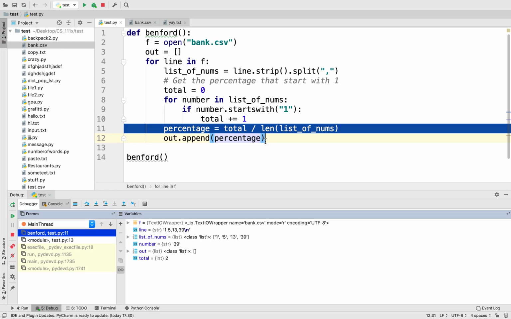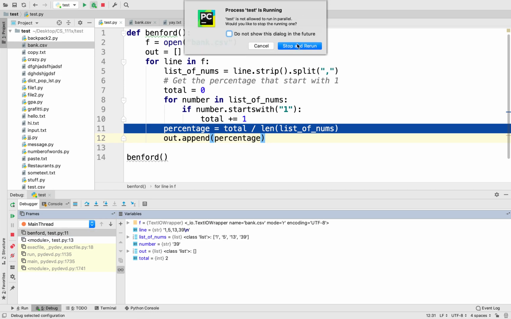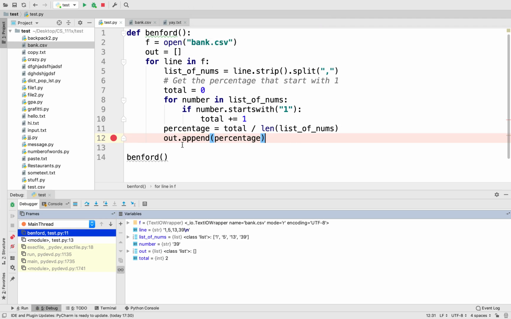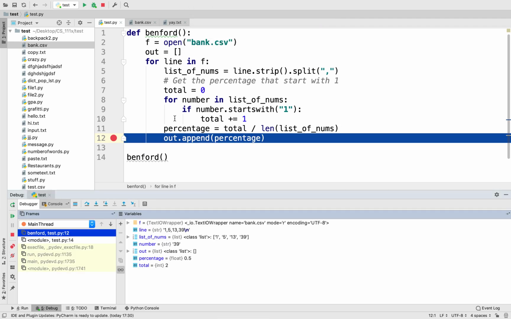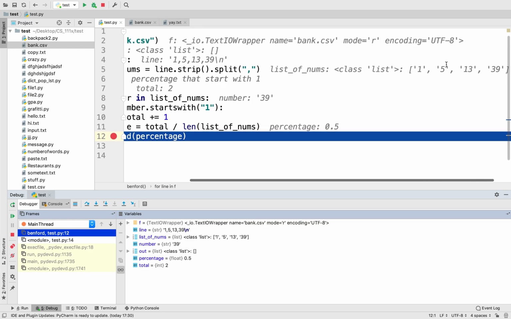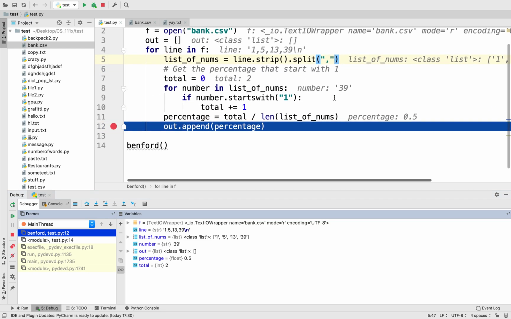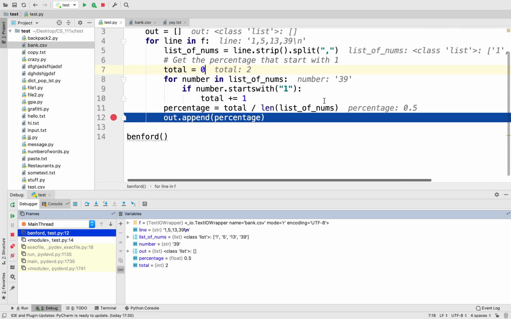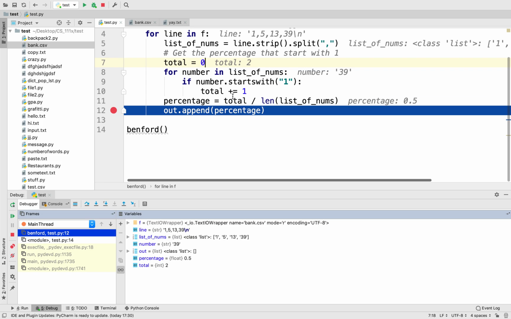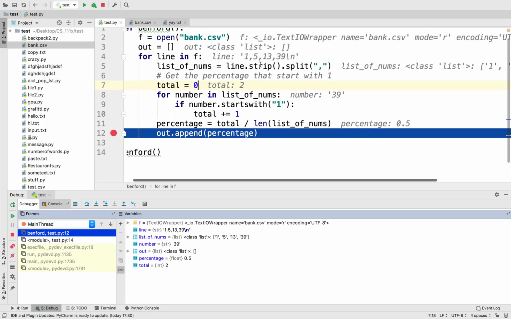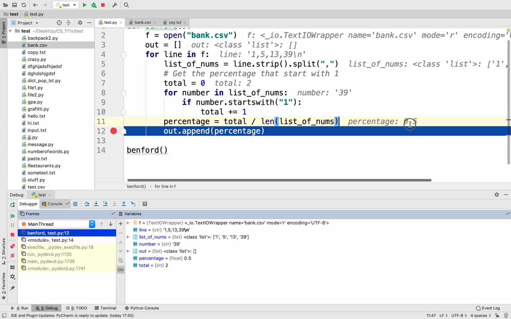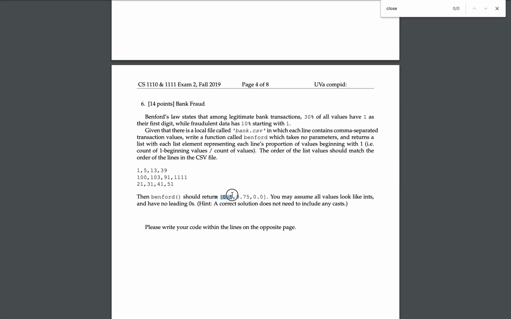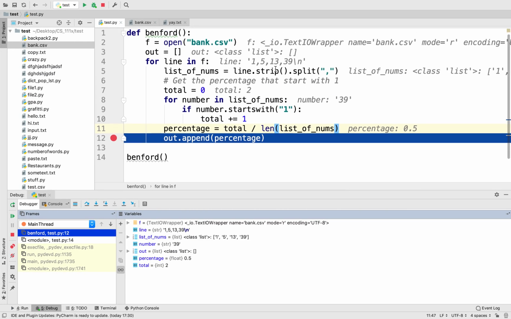So how about we run this? Oh, it's still in debug mode. That's why. So let's run this again. We see that for the first one, we had 1, 5, 13, and 39. The total number of numbers that started with 1 was 2, so we basically did 2 divided by 4. That gives us a percentage of 0.5, which is what we want for the first one, I believe. Yeah, 0.5. So when we appended, we're appending to this list.